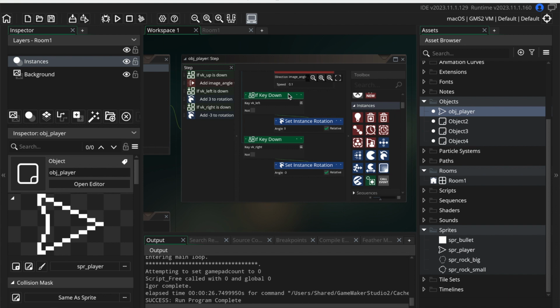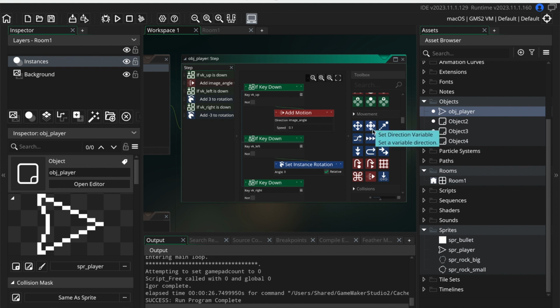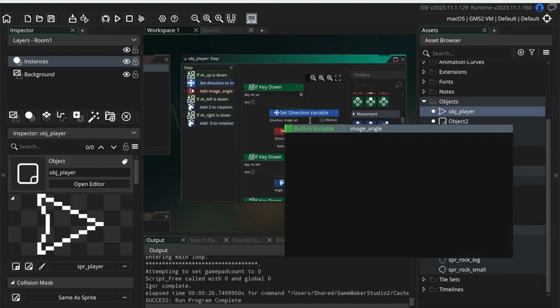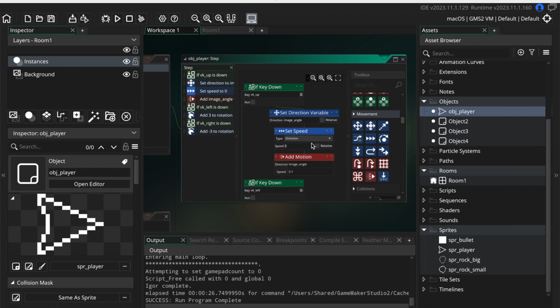Yeah. What about just setting a constant speed? Like how would we just make it one flat speed? To set it to a constant speed, then instead of doing add motion, you would do, let me drag it in, set speed. Well, actually, it would need to be two things. First, you would need to set its motion direction in the image angle, and then you would need to set its speed to like 1.